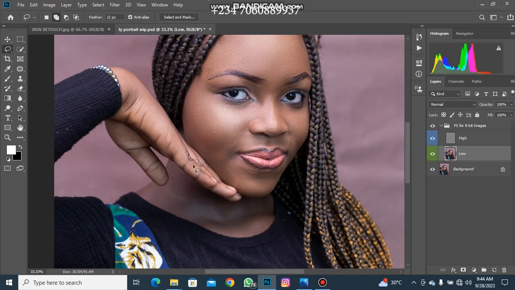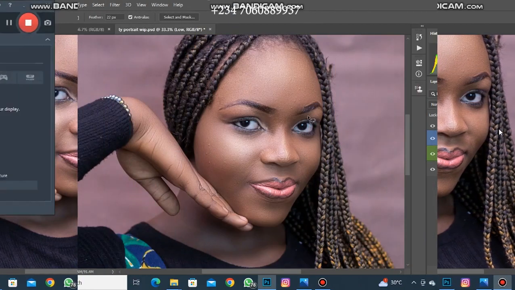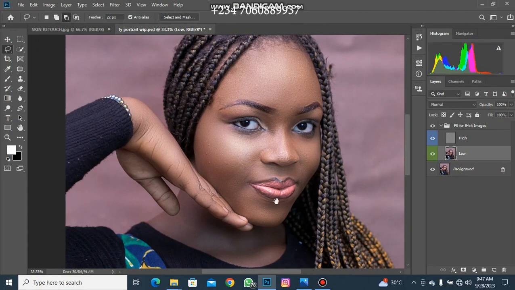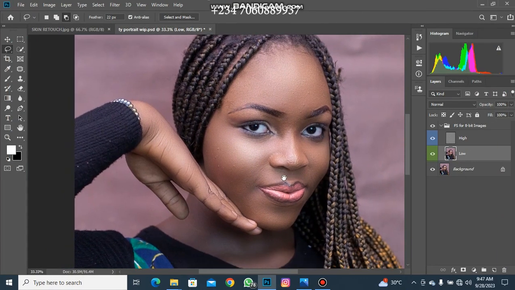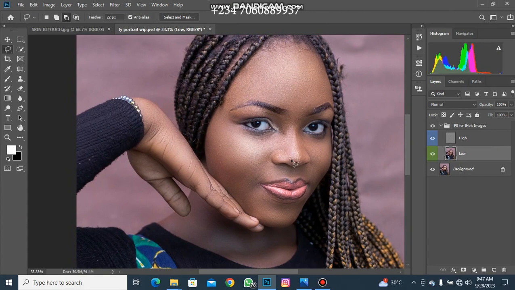So I'm going to be applying that to other areas that I've not done, and I will have to fast forward this process. So you guys are welcome. I'm done with the Gaussian blur application on the skin. So if you look at it now, let's take a new look at our before and after. This is our before and this is our after.